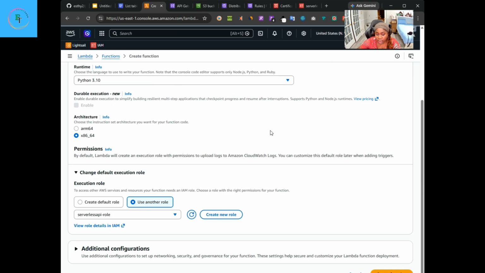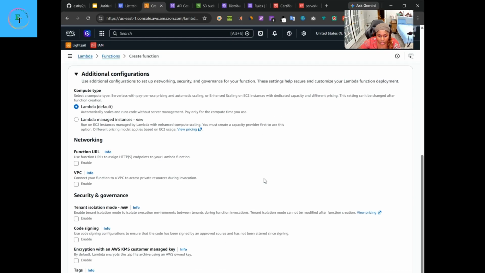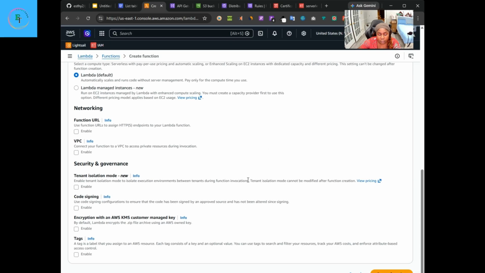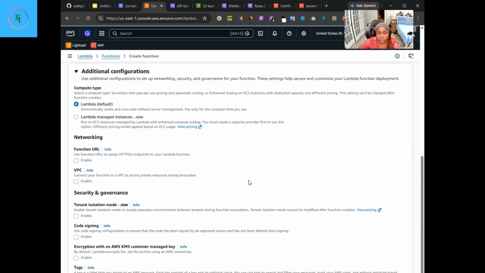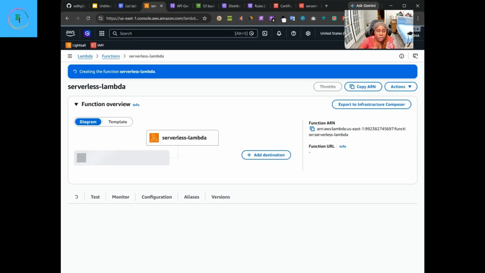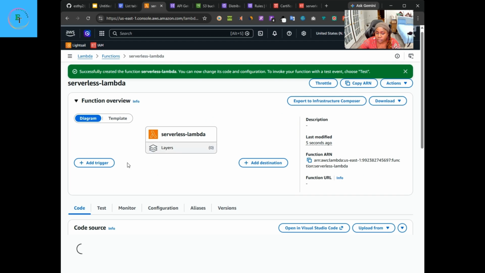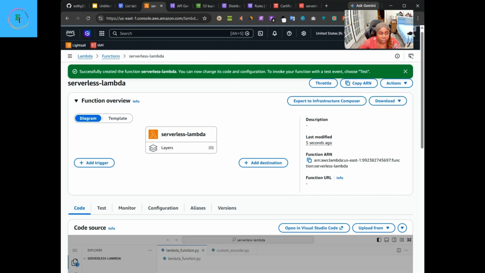So now we're just going to go ahead and everything is okay. No additional configuration is needed. Let me open this tab, networking, governance. Okay, we are good. We don't need to configure any other thing. We just go ahead and click on create function. Dismiss that. And our Lambda function is being created out here.